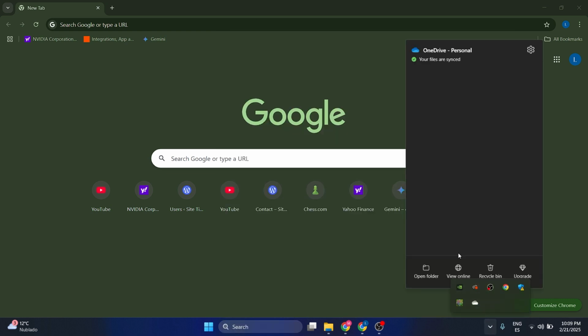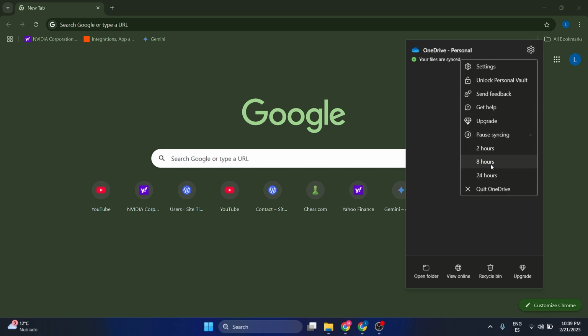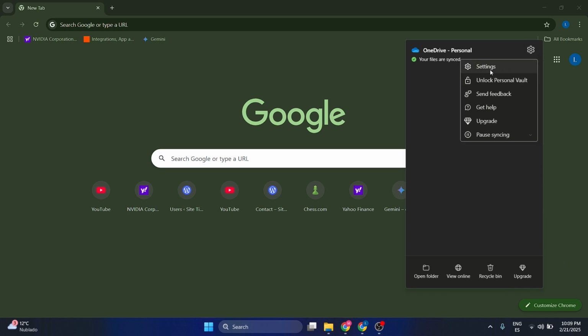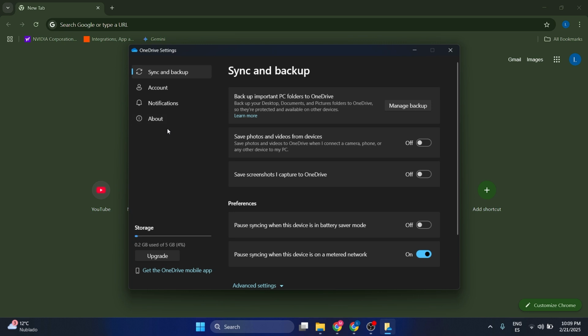Okay, now what you also want to make sure is that your syncing is not paused, because you can pause it by going here, by going into your settings and going into pause syncing. And if you do this, your menu is going to be like this, and then you can just tap again to resume your syncing.